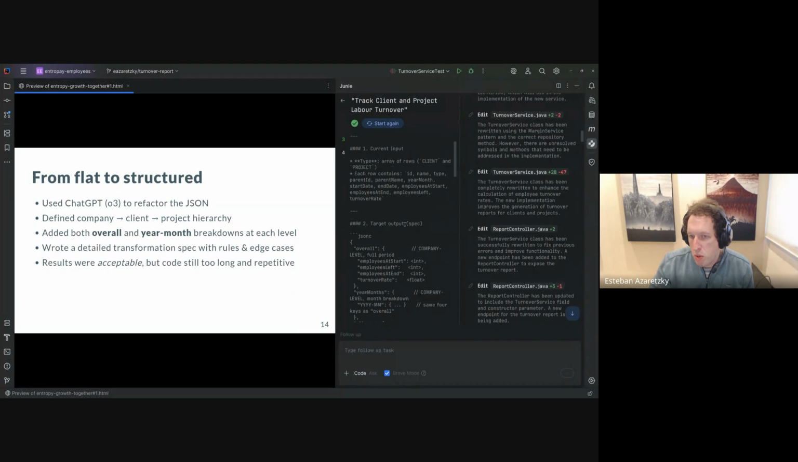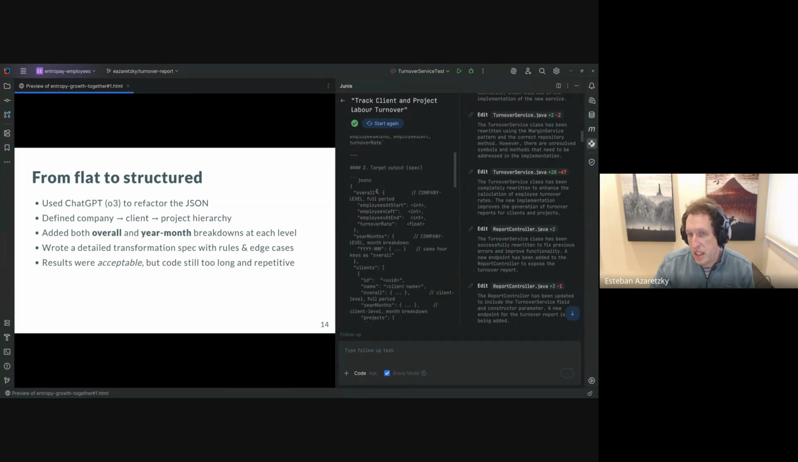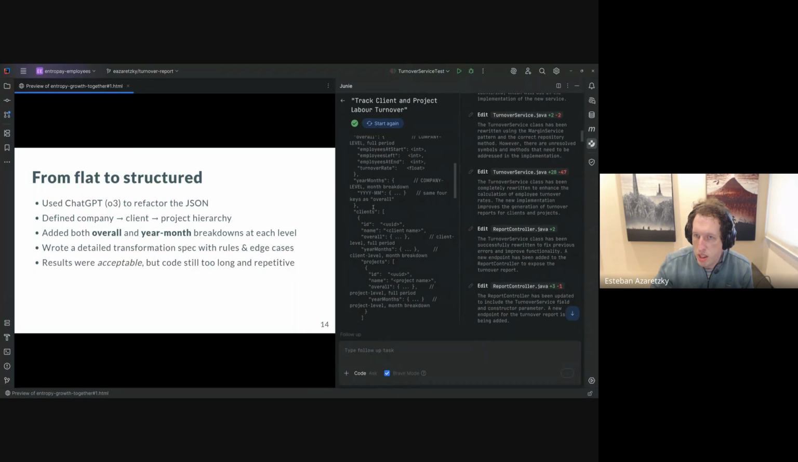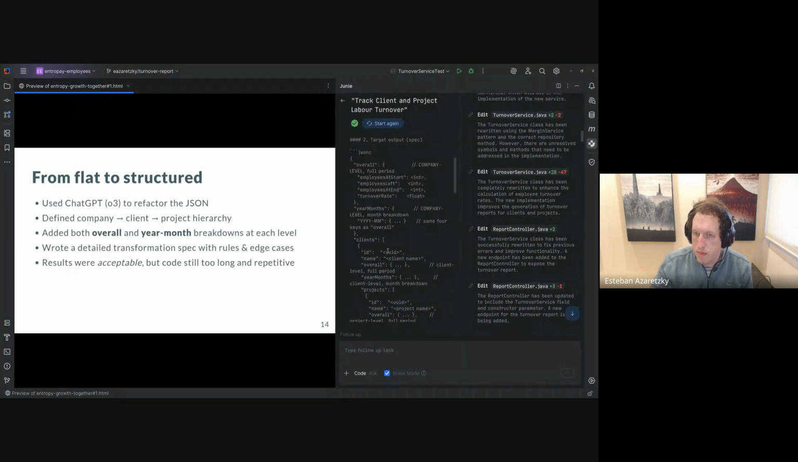The JSON was better. I like it. I think that it was clear for the testing and for the overall structure. There is a company level, and then there is a client, and the client has projects, and for each client and for each project, you have the periods, so you can see everything in a nice JSON way.